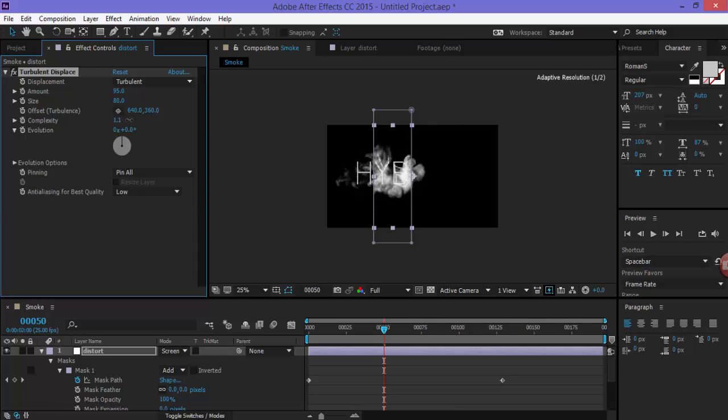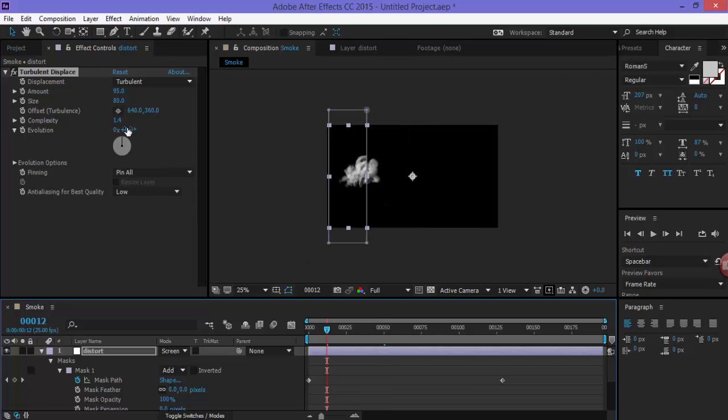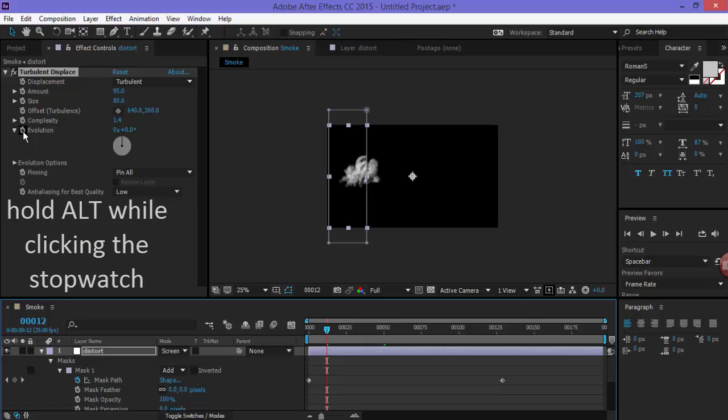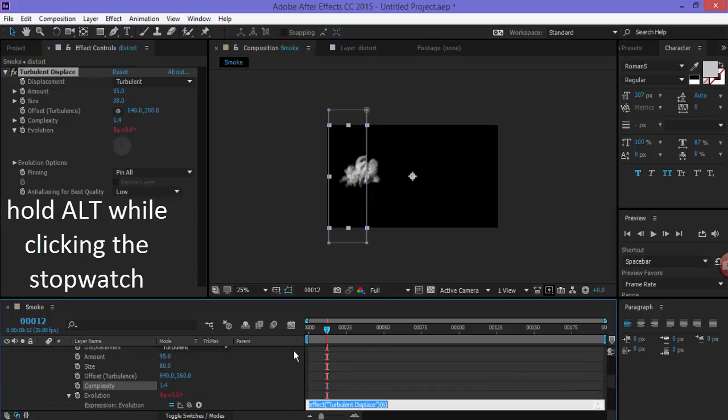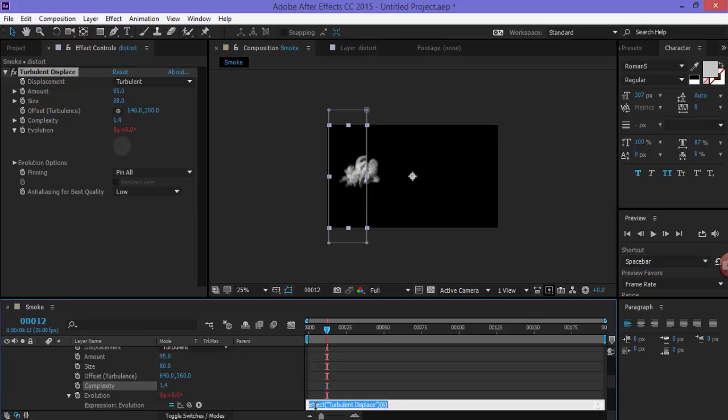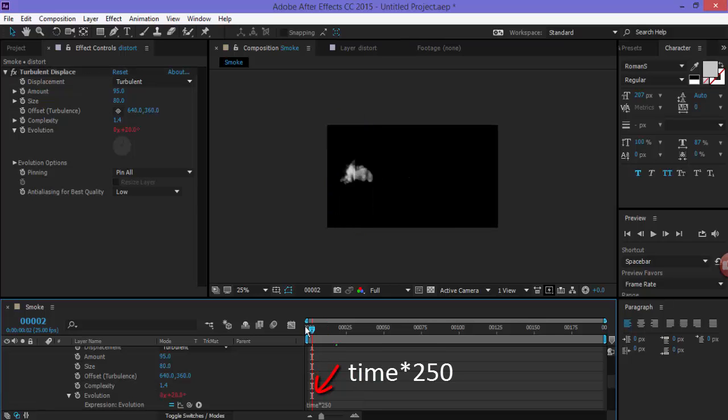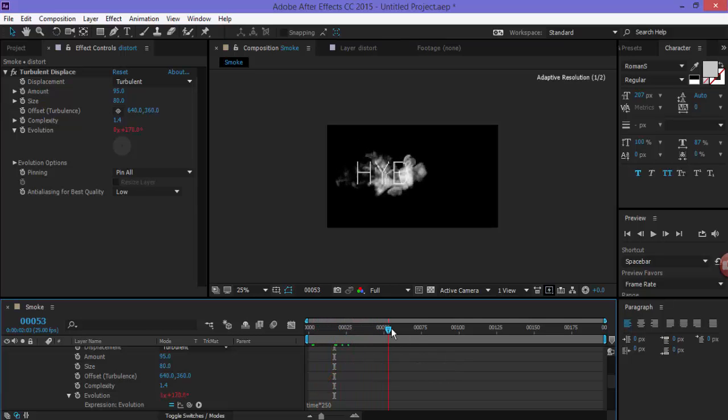Once you're happy with your settings, you can also have a look at another option in here, evolution. If you hold Alt while pressing on the evolution, this expression will come up. What we're going to write in here is time asterisk 250. And you can see as the mask flies through, all these kind of weird effects are happening.